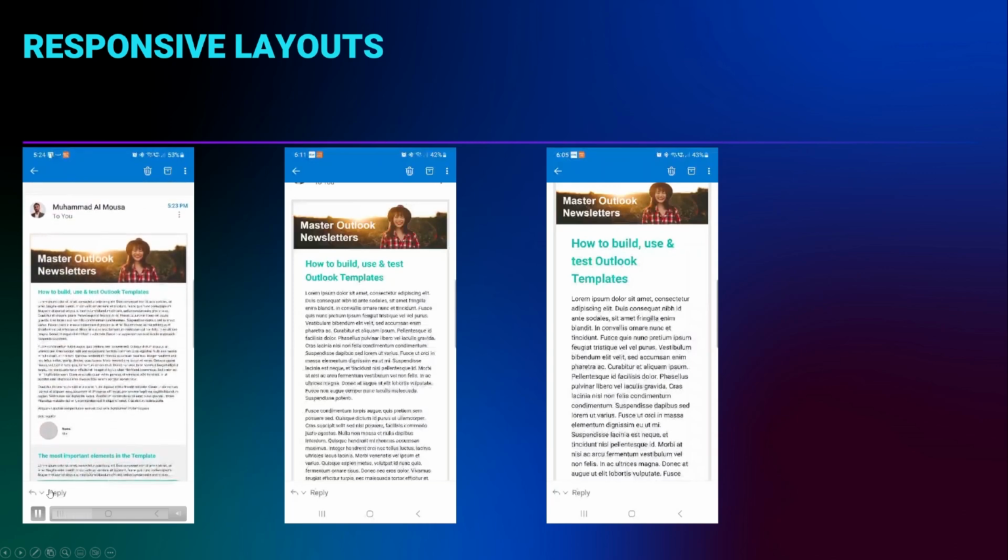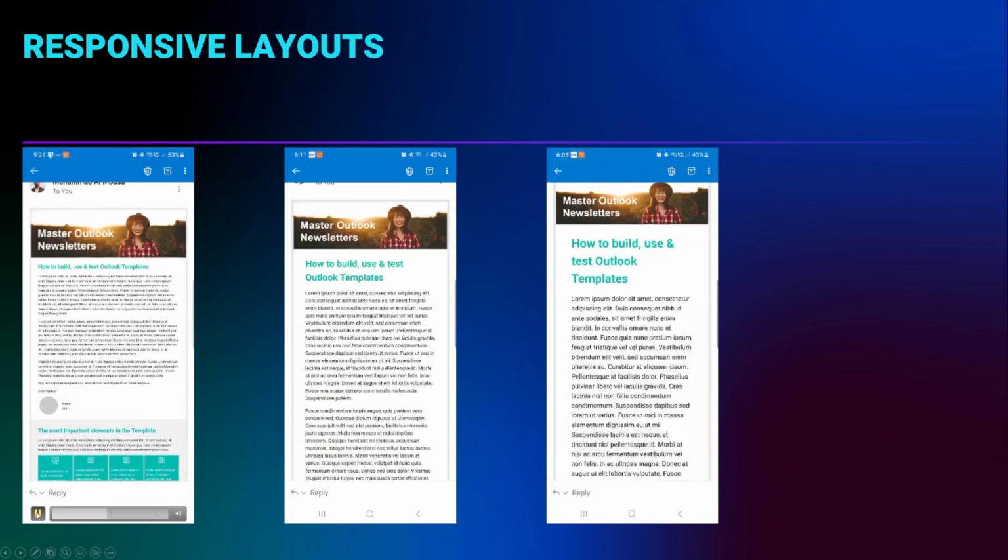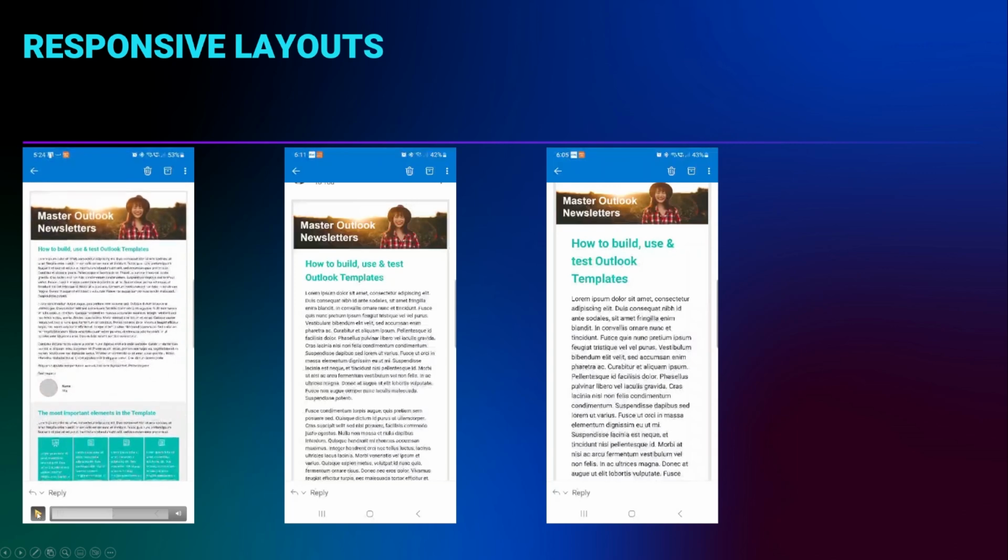And as you see, the template looks perfect. Well, there is nothing wrong with it. It looks exactly like the design. And by the way, this is the same template that I built in my master Outlook newsletters video. In case you want to see it, I'll put the link here. Now let's go to the second one.